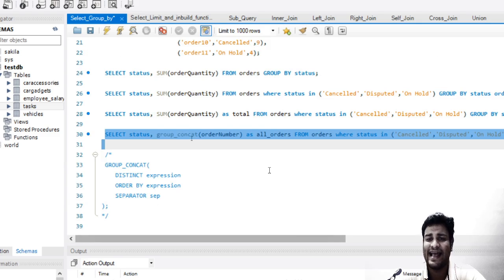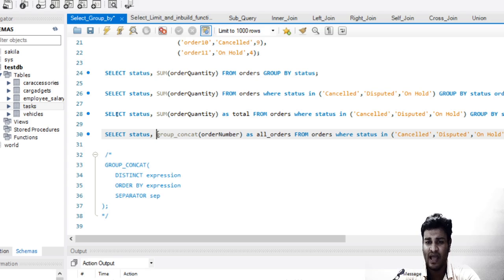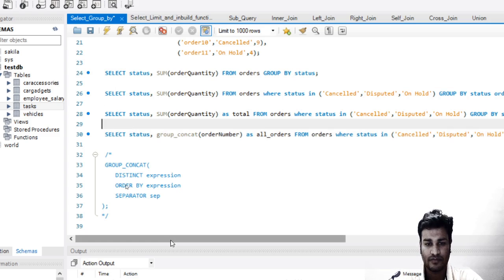So this is the alias. This is another name which has been given to this particular column, and we are giving it the name all orders. In the same way, tables can also be given aliases. We will learn about these table names in joins. But for now, let us come back to the having clause.